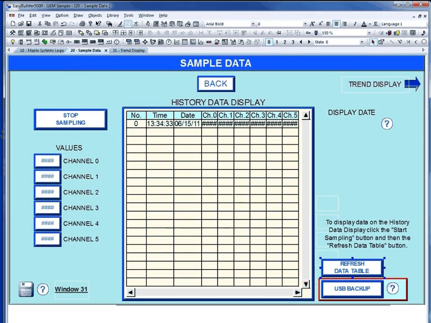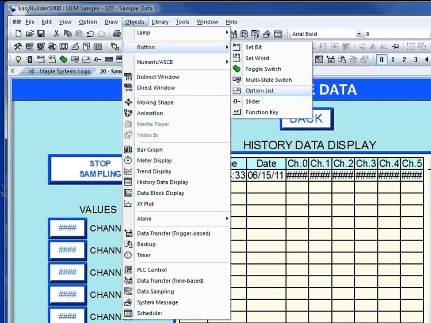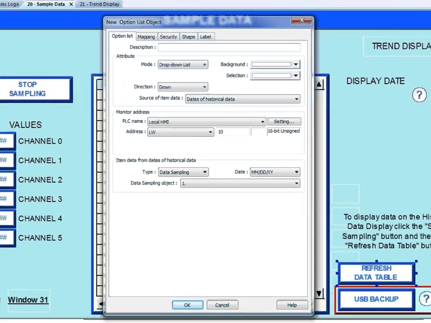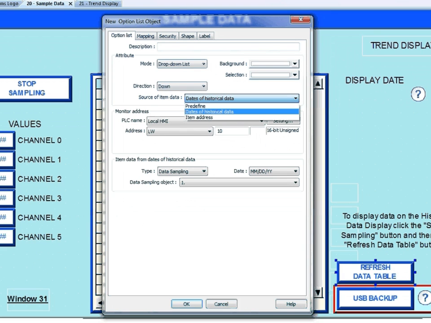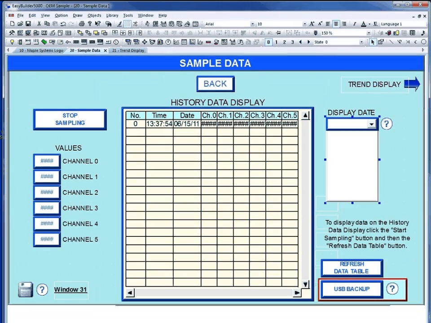For this particular history data display, I'm going to use an option list as a history control. To do this, you go into the Objects menu. Under Button, select Option List. When you select dates of historical data for source of item data, this will allow you to select dates in the option list to choose the data to show on your history data display. Just input the history control address and select OK. Place the object in the window. This will give you history control for your history data display.